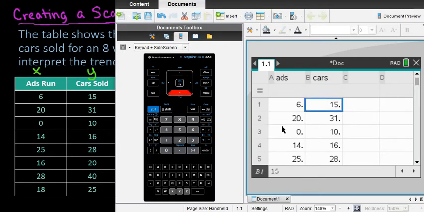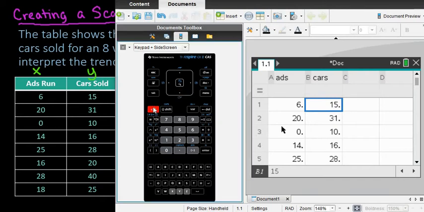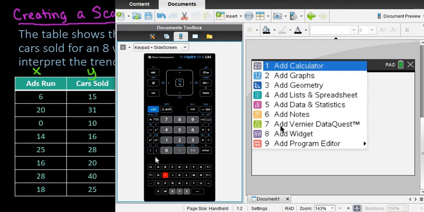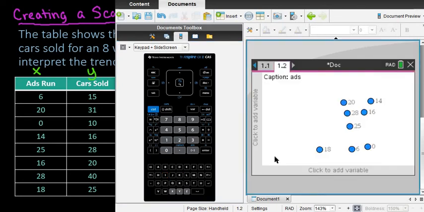Once you have your data entered, you're going to hit Control. If you notice right here, Control is this blue button. So I'm going to hit Control and the letter I. That's going to insert something, and what I want to insert is the data and statistics screen. So I'm going to go to option 5. I'm just going to hit the 5 on my keypad.